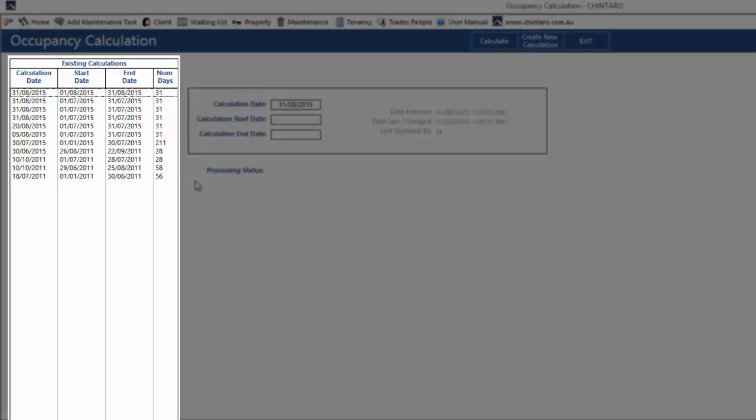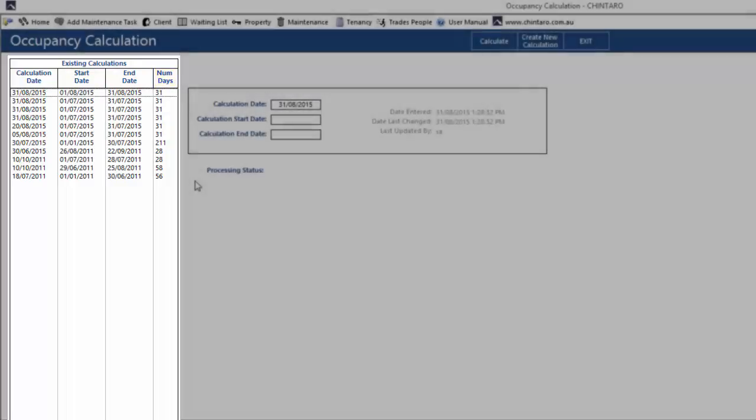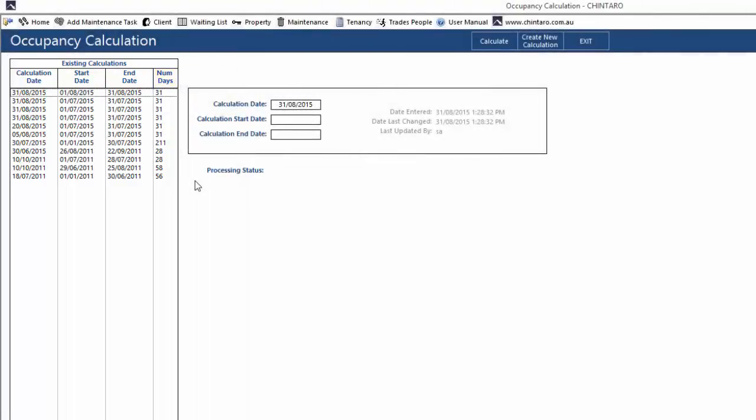On the left-hand side, we see a record of all the occupancy calculations that we have already run. We see the date we performed the calculation and the period that it covered with the start date and end date in these fields. We can also see the number of days that were calculated. So the calculation that we ran on the 31st of the 8th covers the 1st of the 7th, 2015 to the 31st of the 7th, 2015. This was 31 days and it covered the month of July.